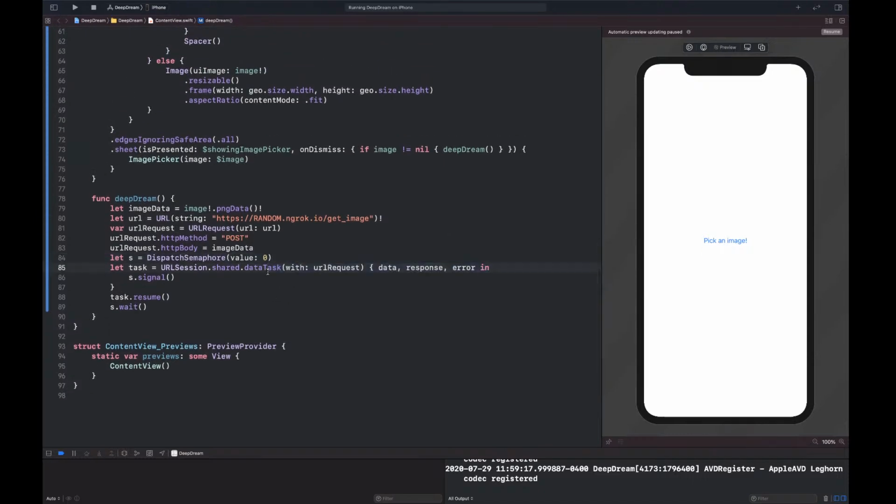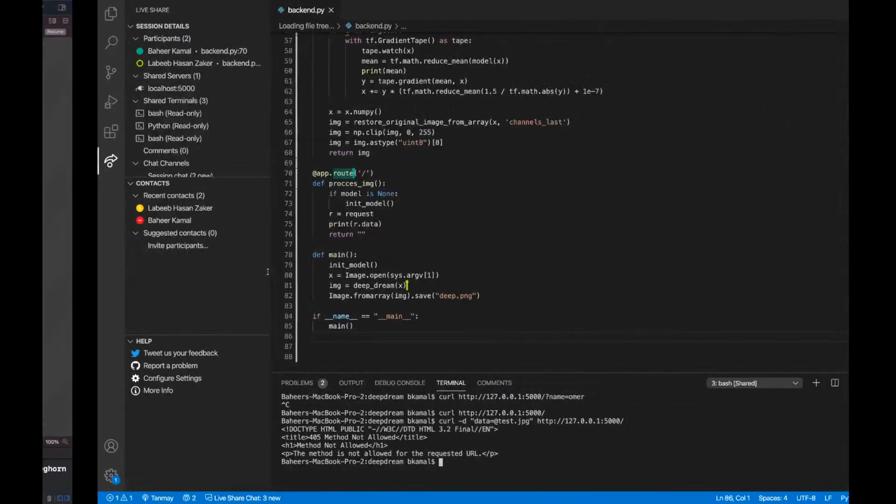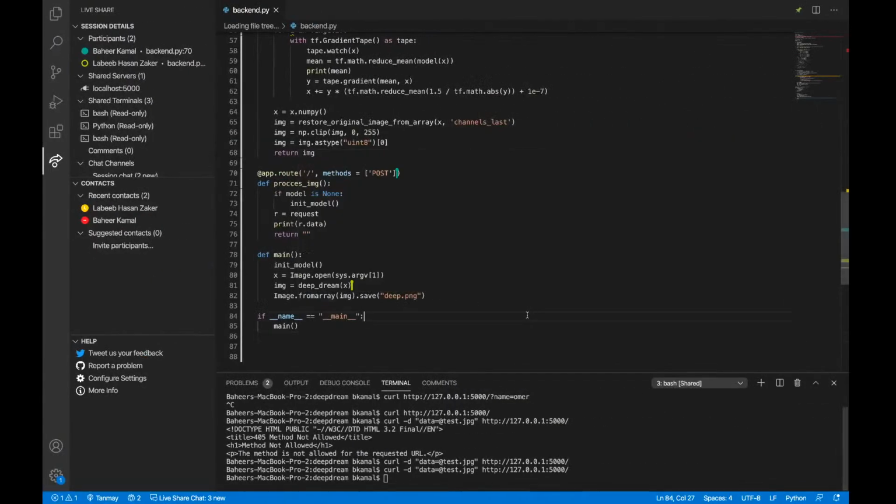So in theory, I should be able to send you the request now. I'm sending you raw PNG bytes. Now, can you decode? I'm still trying to figure that out myself. You've got to give me a few minutes.